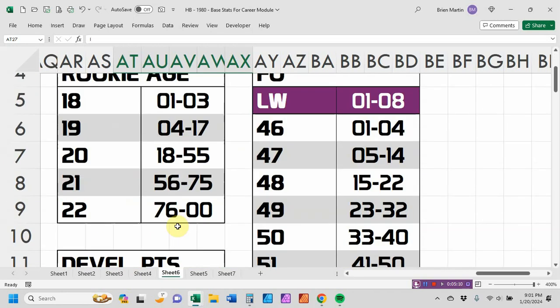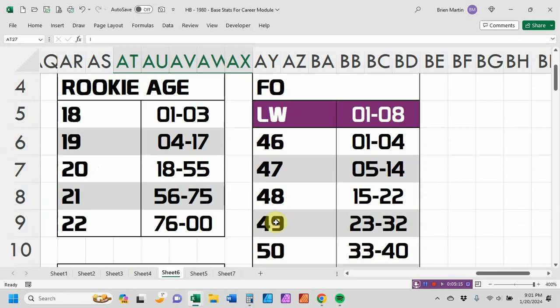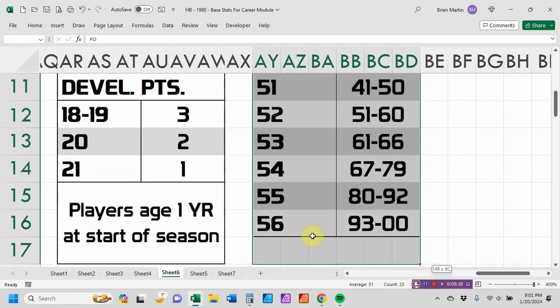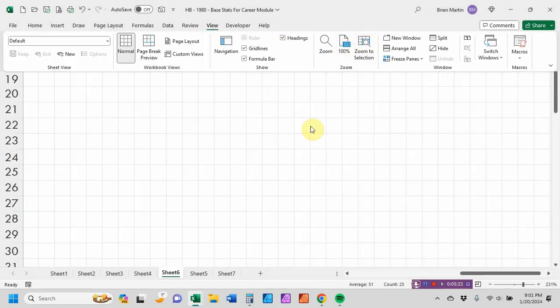Next, we'll go to his face-off rating. So we'll highlight this. He can have quite a few ratings. We're going to once again zoom to this section so you can see it.